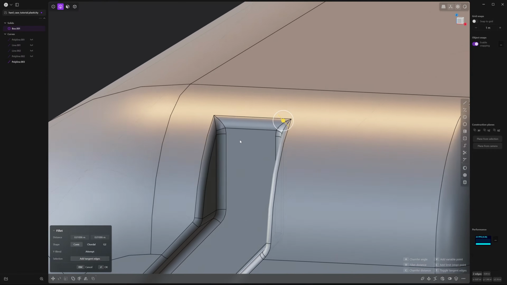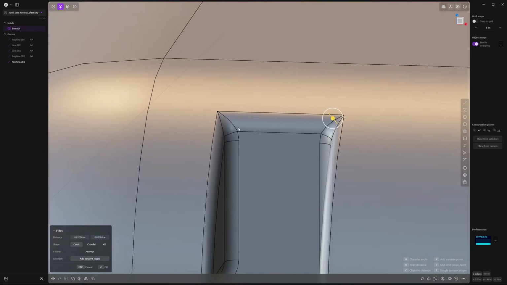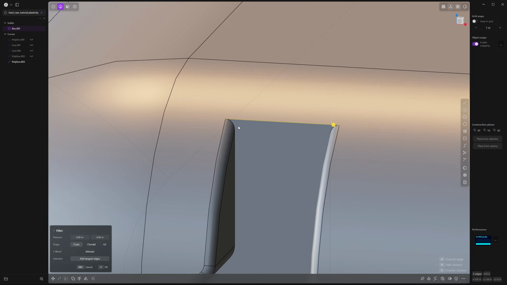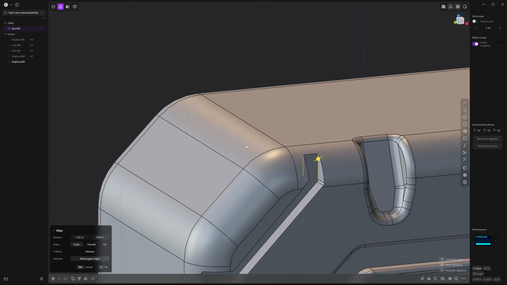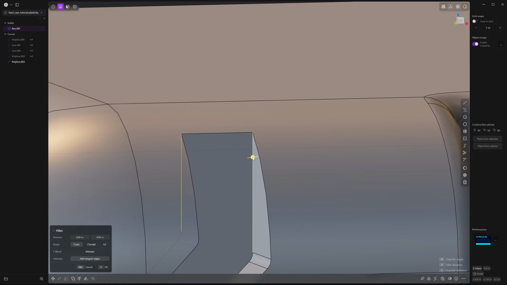And you'll notice sometimes the order of operation is important. So it's good that we did this because I'm noticing that it didn't round this edge out. So let's undo those. Select this edge and that edge. And let's see if we can fillet this.